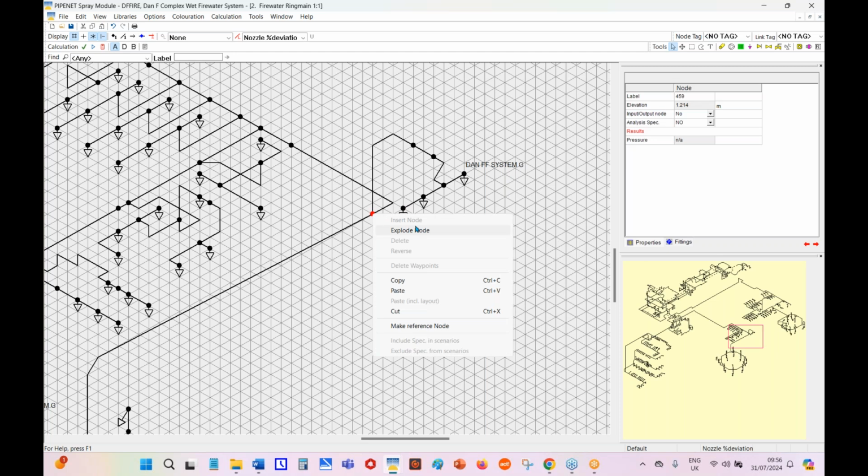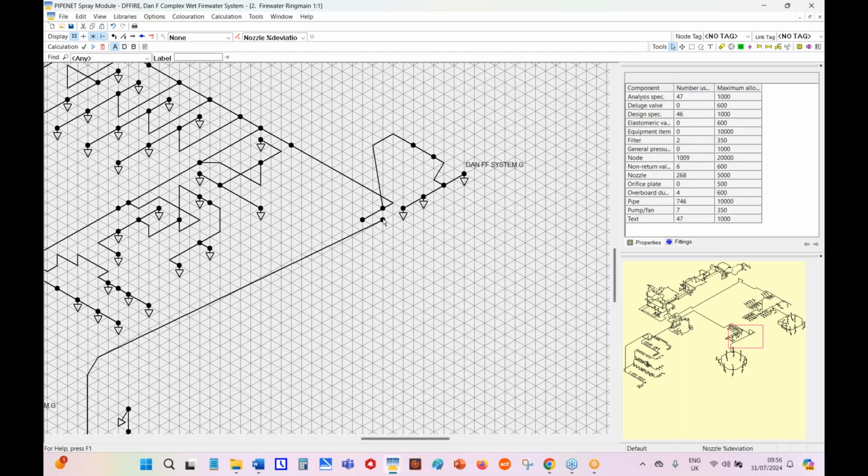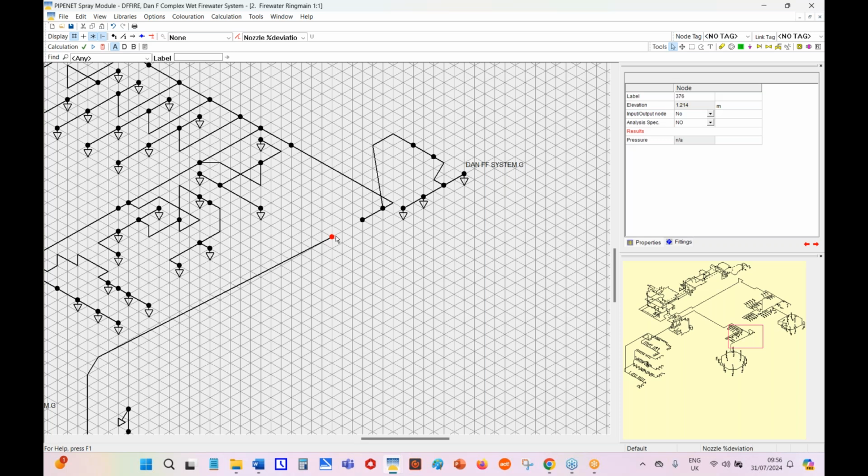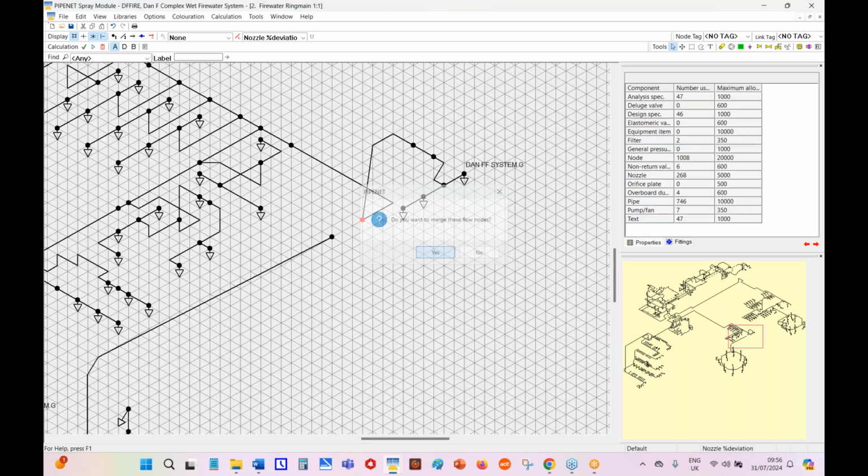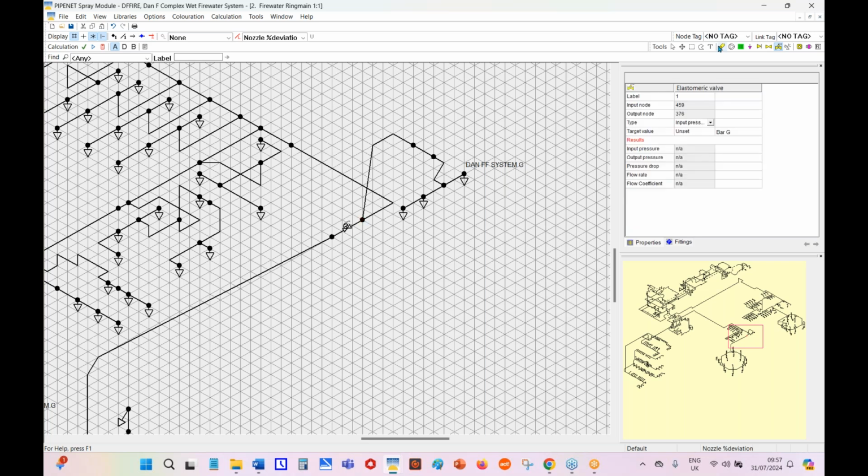Right click, explode that node. I'm showing you all this not just for demonstration. You should know that you can do all these things. It's a fantastic capability. See, I attach that valve there. That's an elastomeric deluge valve. I select that valve.